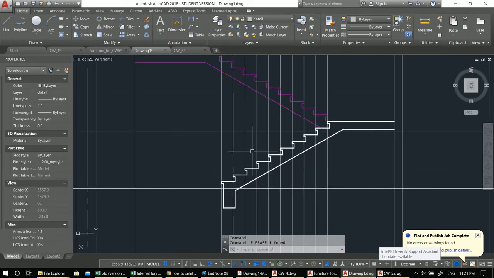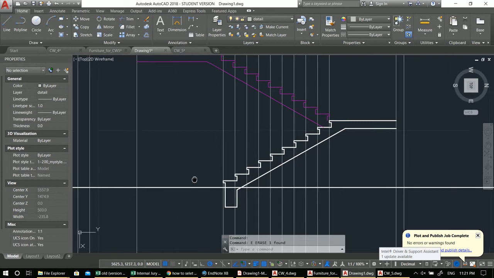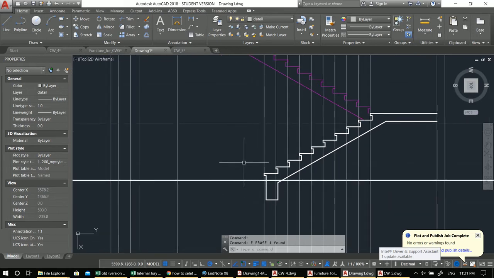So I'm just showing you very basically how to draw the outline. How to draw the more details of it is very clear. It depends on your type of construction, type of stairs.